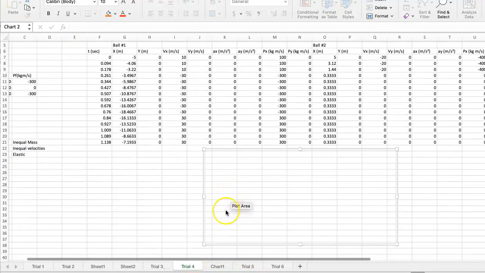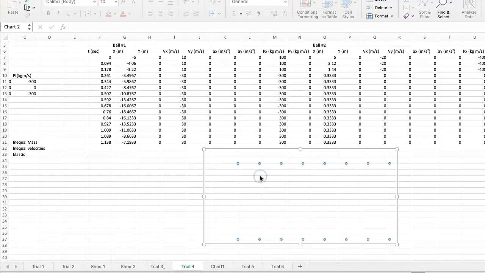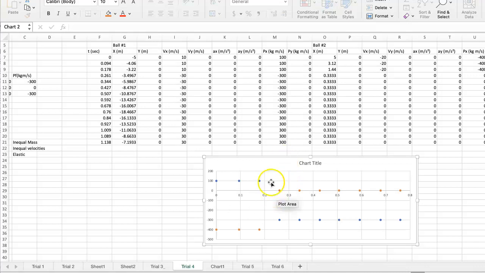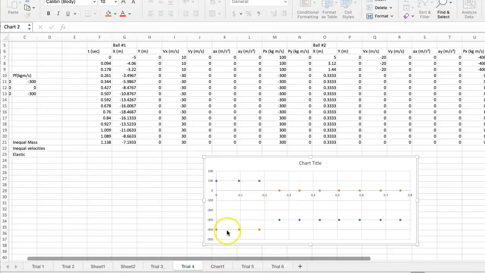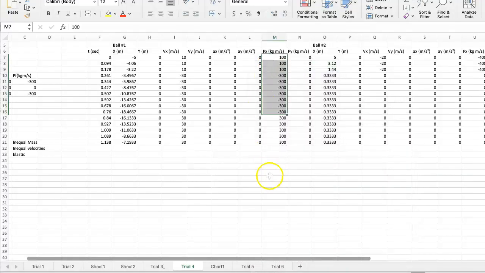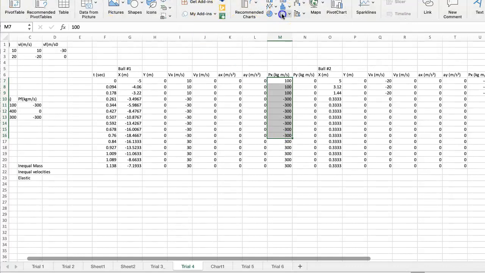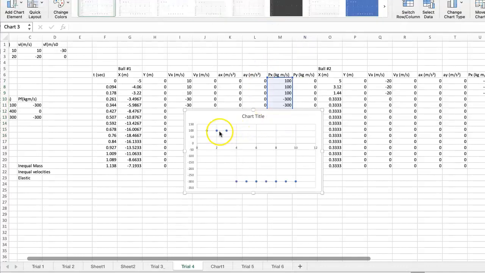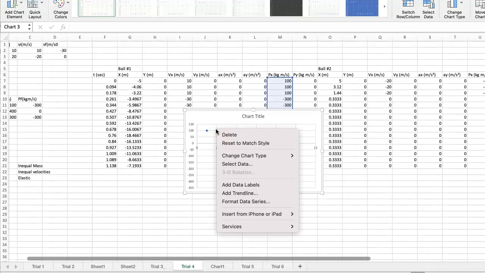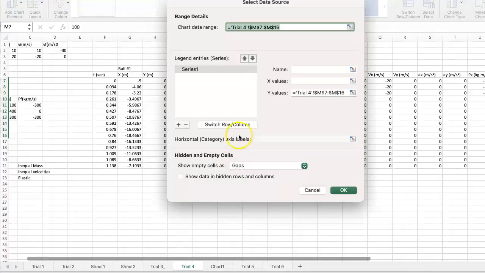For attempt number 4, I want you to create a chart. That chart is gonna show the momentum, you know, before and after. And just here, let me show you how you're gonna graph this. Okay, and then here I will have ball number 1. I'm gonna get its momentum before and after. Then I will say insert, and then I'm gonna say dot, and then I want to be sure that I have the time as my X. Then I'm gonna say select data.